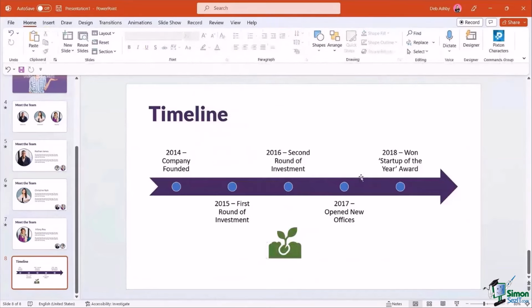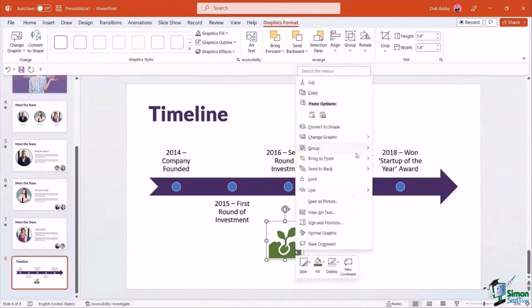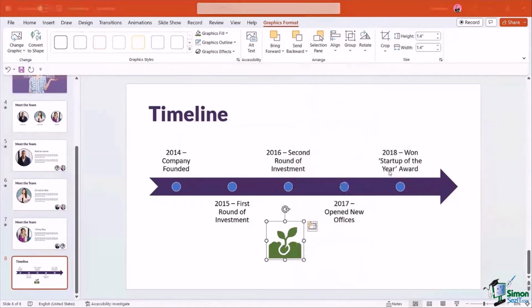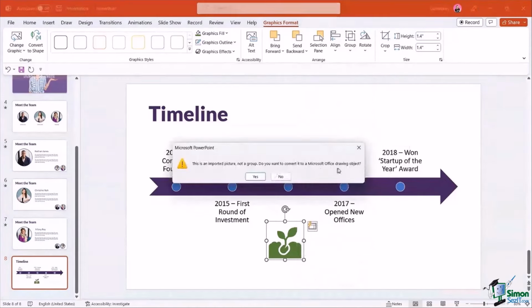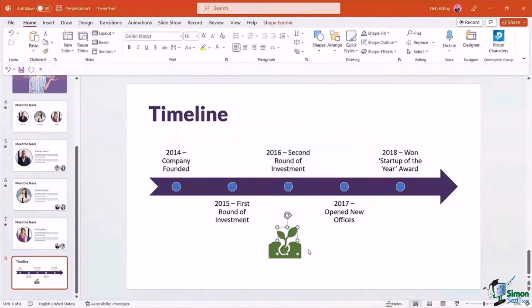But what a lot of people don't know is that you can actually change the color of different parts of this icon. So if I want the actual seed and the leaves to be a different color from the soil, I can do that. And a lot of people don't know that you can do this simply by ungrouping the icon. So again, you can press Ctrl Shift G. Alternatively, you can right click, go to Group and choose Ungroup. Now it's going to ask you if you want to convert it to a drawing object. We'll say yes, but that effectively ungroups it and we can now select different parts of the icon.